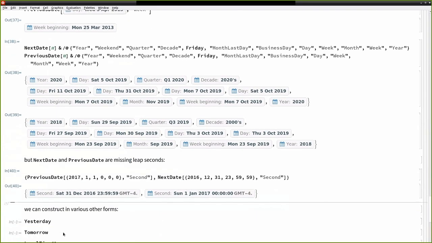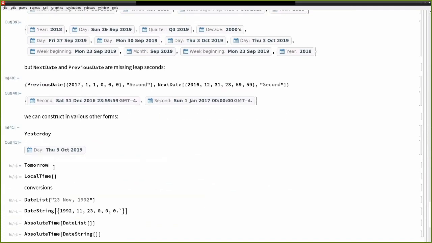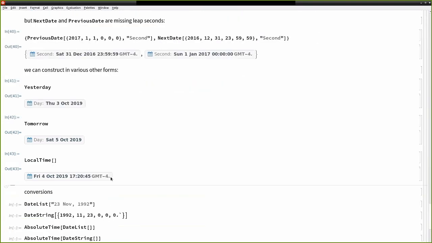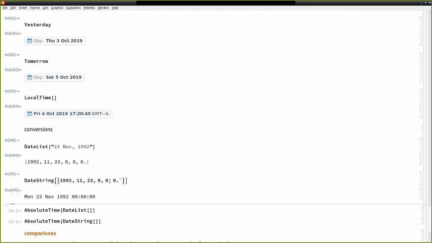Okay, we can construct them in various other forms. We can ask for yesterday, we can ask for tomorrow, we can ask for the local time, and that gives us the correct time zone. We can also convert. So for example, when we ask for date list and give it the date as a string, we're getting it as a list in the typical date format. We have date string when we are including the hours, minutes and seconds. Then we get it as a date string in this format.